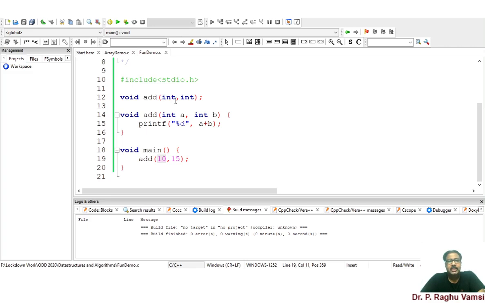So at the time of function declaration, no need to declare the variable name for the parameter type, but at the time of function definition, you need to write it. So this is at the time of function definition you are supposed to do it.